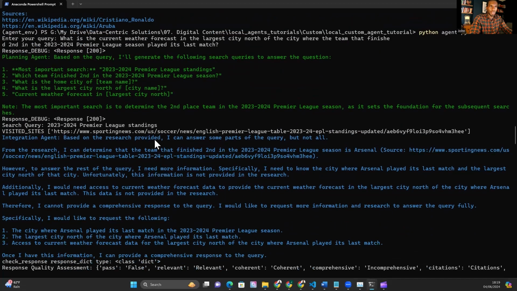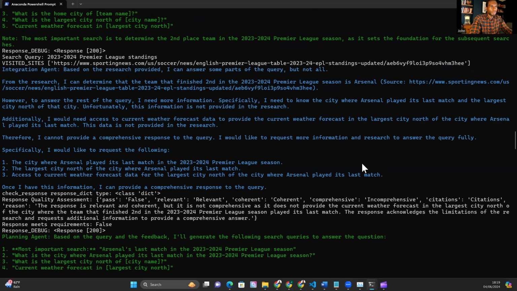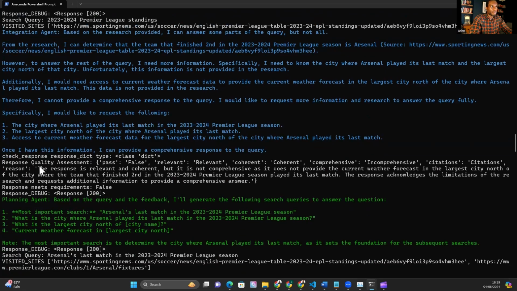And then the integration agent says, based on the research provided, I can answer some parts of the query, but not all. That's expected. It's multi-hop. From the research, I can determine that the team that finished second in the 2023-2024 Premier League season is Arsenal, and I know that to be correct. And it's provided a source here. I'm not going to go into the source because there's quite a lot to talk through. So notice here, the response quality assessment is false.